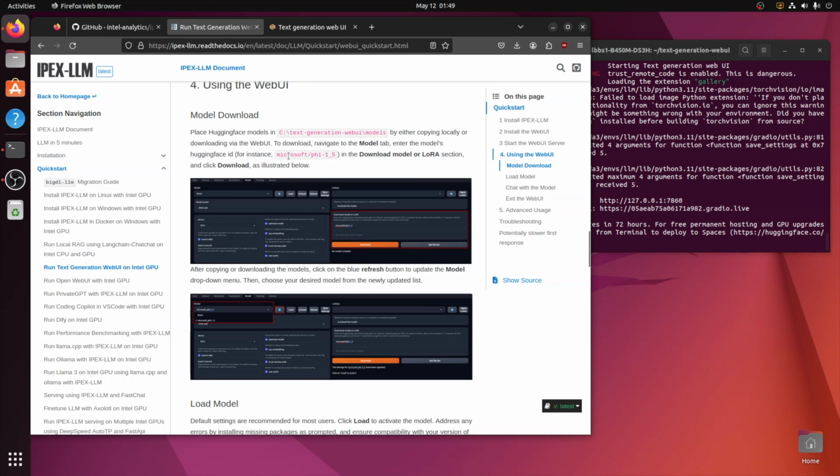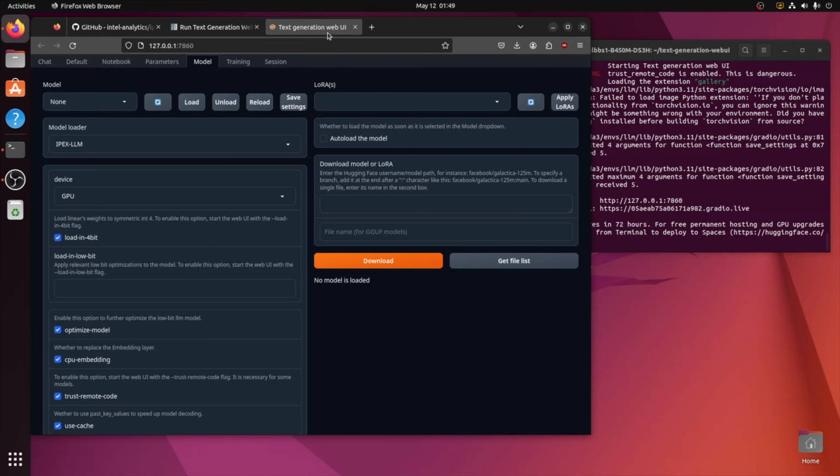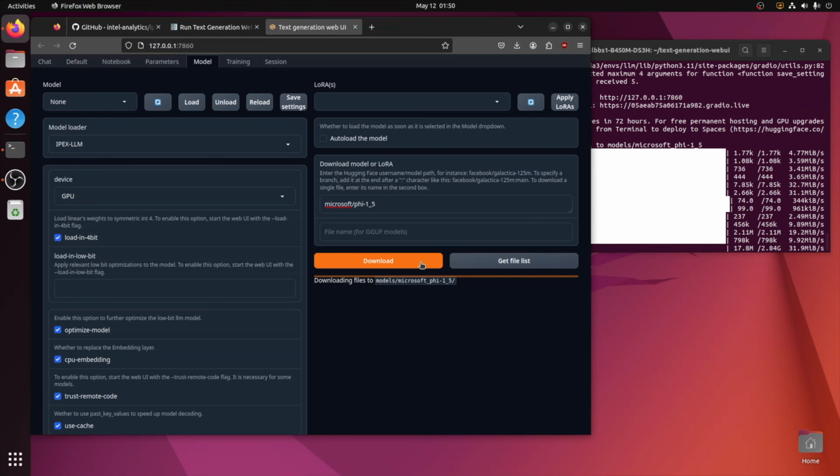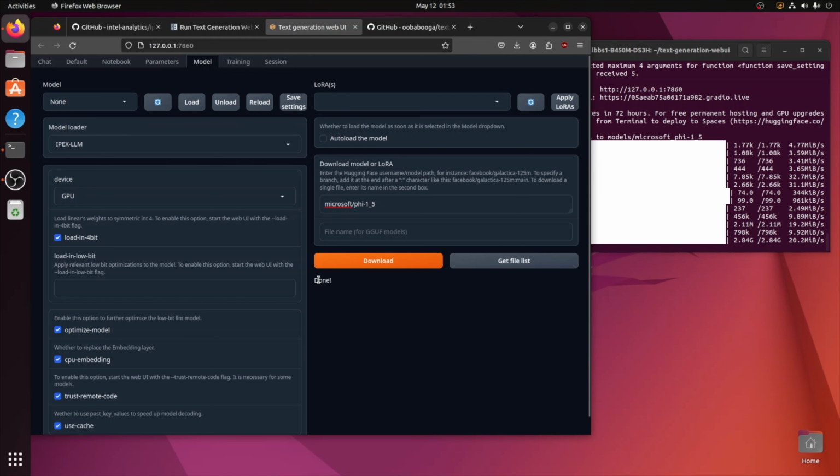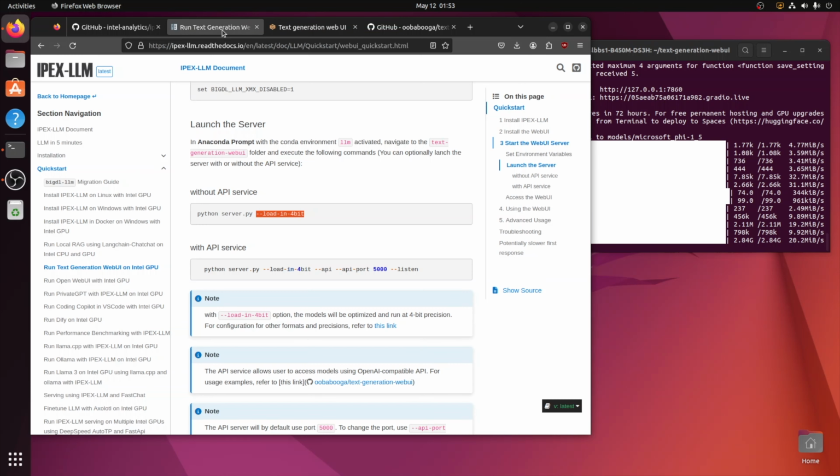So in order to do that, we can just copy this and place it in the model download here. And it's downloading it here. Alright, done. Good. So it does give you a little bit of feedback here in the Text Gen WebUI when you're downloading a model. So I believe the next step is to just hit the reload.